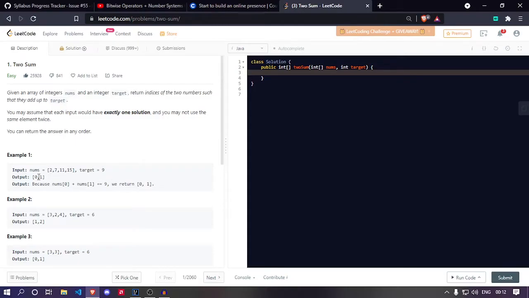So here it's returning 0 and 1, since 2 and 7, the elements at the indices 0 and 1, add up to 9. And in this case here it's returning 1 and 2, since 2 and 4 add up to 6.